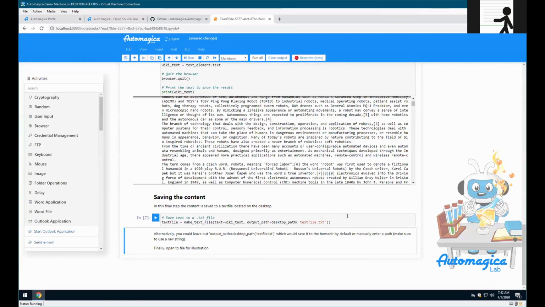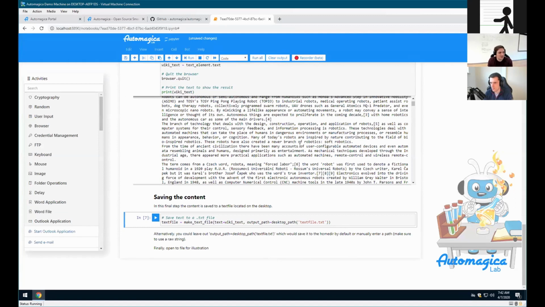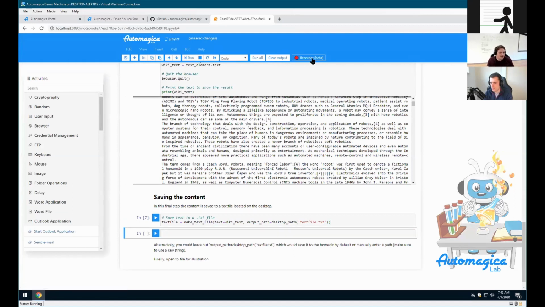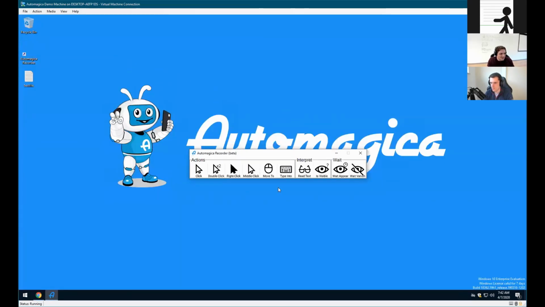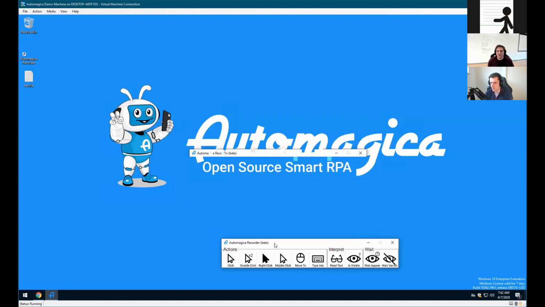So the new feature that I just mentioned to you, the Automagica Recorder, you can basically access it by clicking on the Recorder button over here. So it's currently in beta, as you can see. If you click this, it will open up a new window. And basically this is a recorder for recording interactions that you have on your desktop. It allows you to record clicks, double clicks, right clicks, and so on, but also to extract information from the screen using OCR and other layers in the user interface.